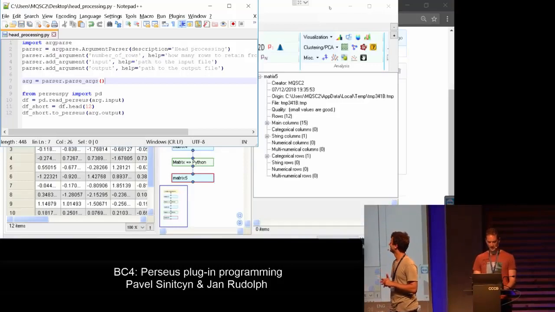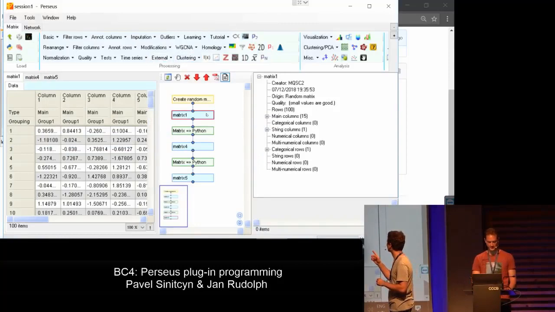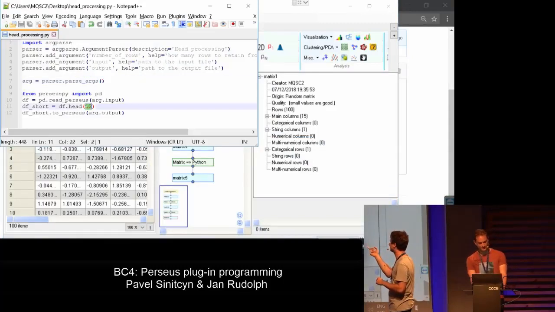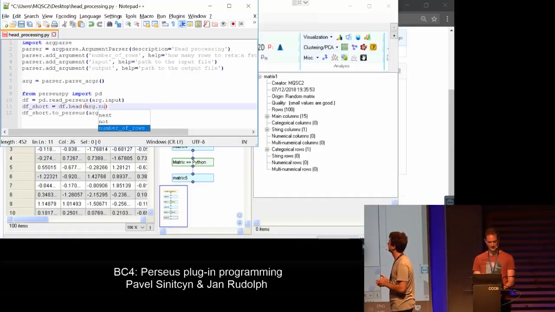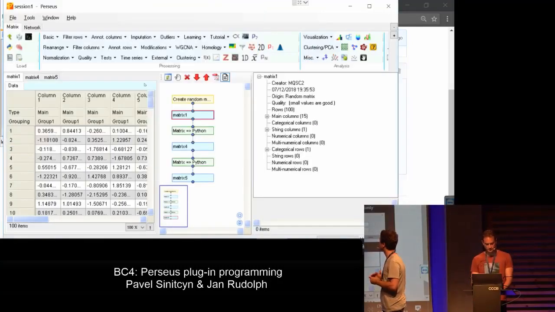So now we modified our script, and we can try it. Wait a second. Oh, you didn't specify it. It's still 12. arg dot number of rows. Basically, you just have to repeat what is written there. And you know what's really surprising? Notepad++ really recognizes the syntax of Python. It's really cool. Okay.